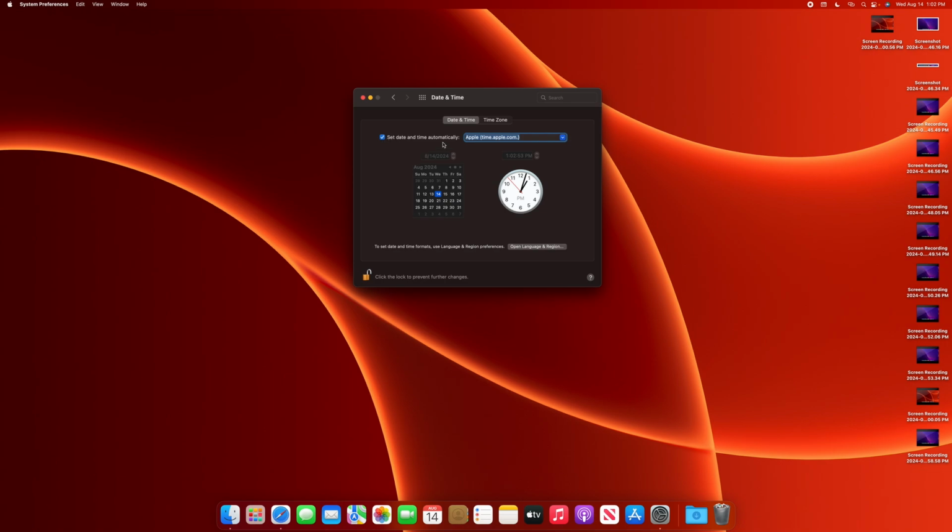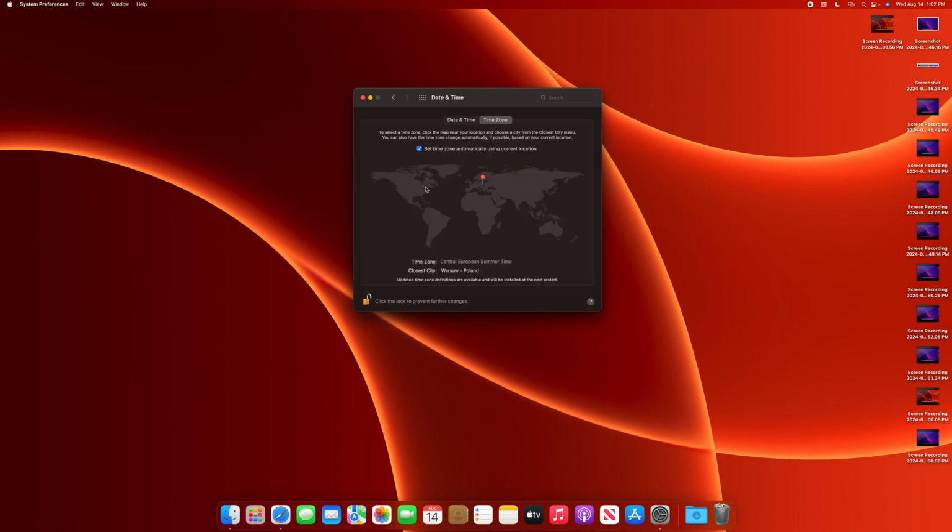Okay, or go back to automatic time, and you can also go to time zone and set the time zone, and after you're done click on the lock to prevent more changes.